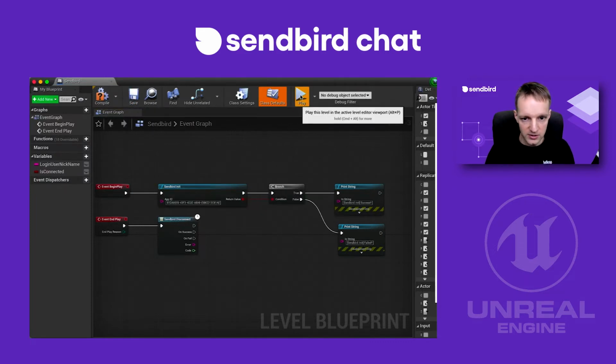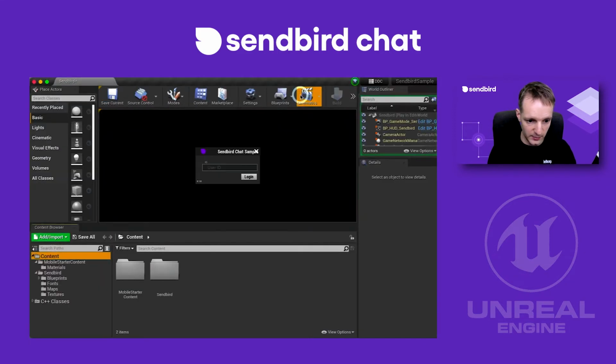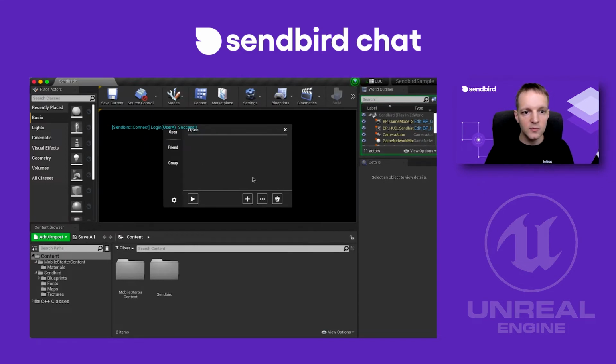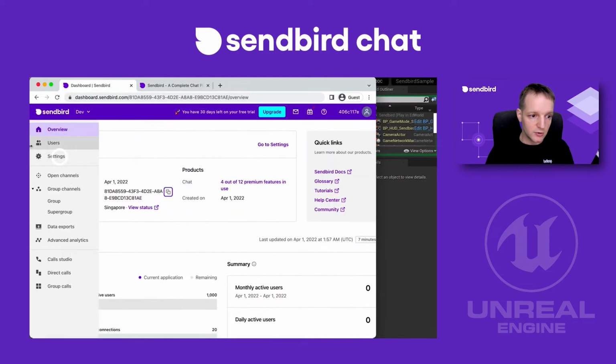And this is going to run the sample even without getting into the source or anything else like that. So I'm just going to create a user here called user A. Okay, and I'm going to log in. Great, I am successful. So here we see open, friend, and group. This is showing some of the various types of concepts that are available to the Sendbird application, which corresponds here to users and open channels and group channels.